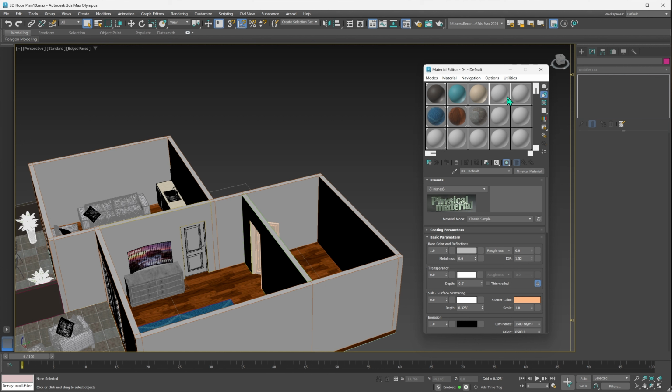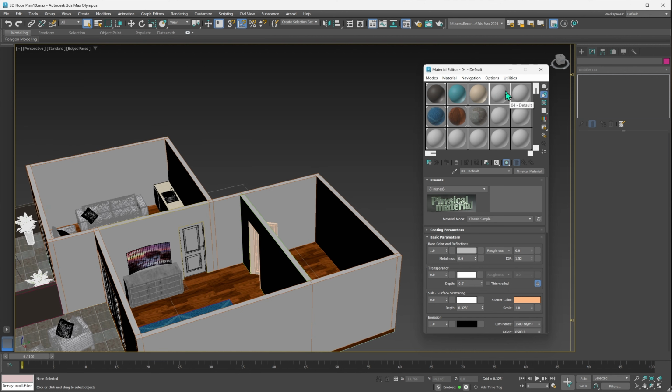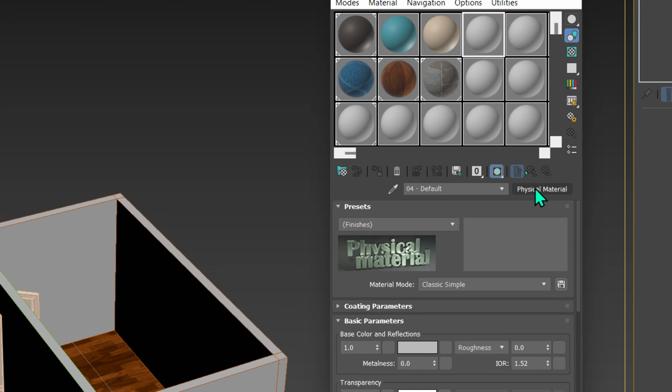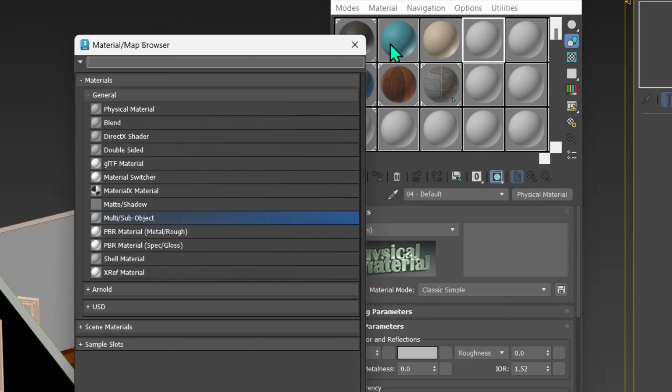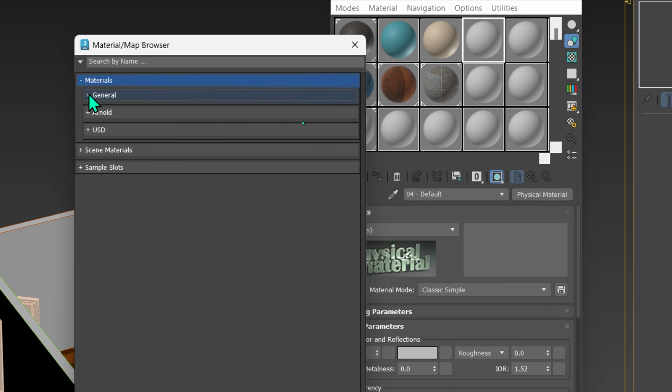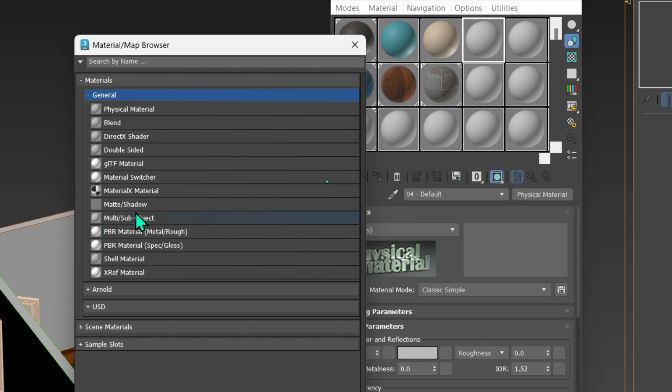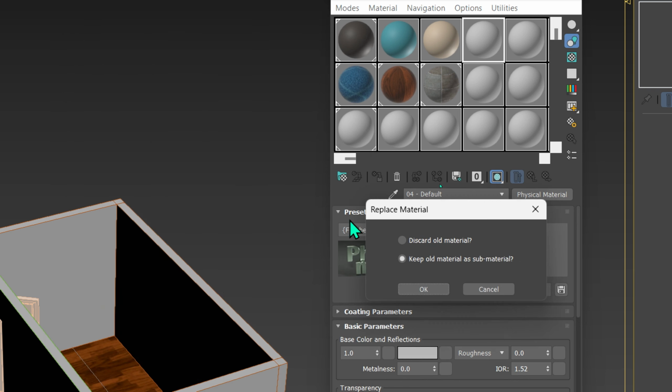All right, so I'm going to choose this slot here, and this will be my multi sub-object material. And in order to convert this slot to multi sub-object, I'll need to click this title here, because this is telling me the type of material that it is. It's a physical material. All of these are physical materials. But I want to change it from a physical material to a multi sub-object material, which is found under materials and under general. So I'm going to choose multi sub-object, and it's going to ask me, hey, do I want to keep this material as a sub-material? I'm going to say yes.